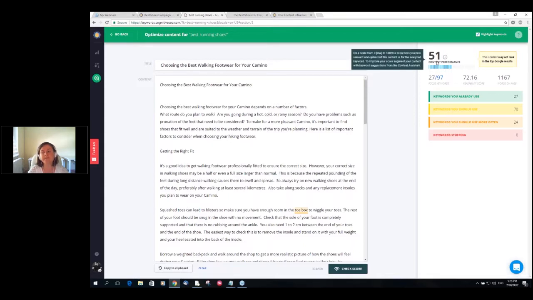So if I'm having a 51 score, of course, it will probably be very hard to use all the 70 keywords, and I probably don't have to use all of them because some of them are not relevant for my content, or maybe I can boost my content performance score just by using a few of them.